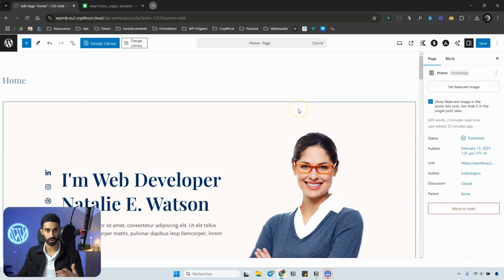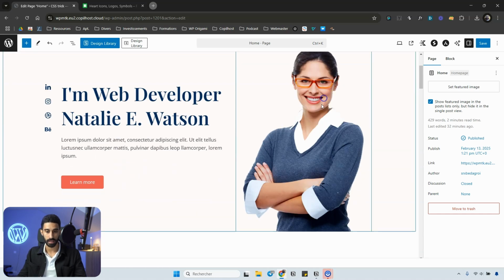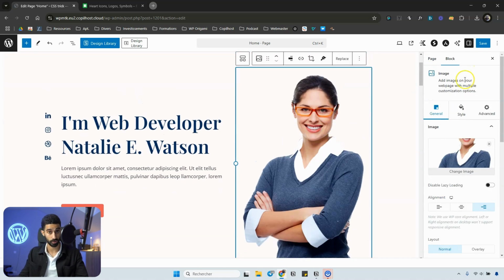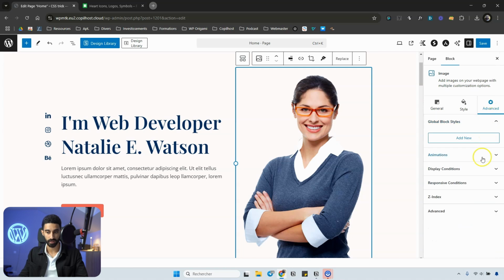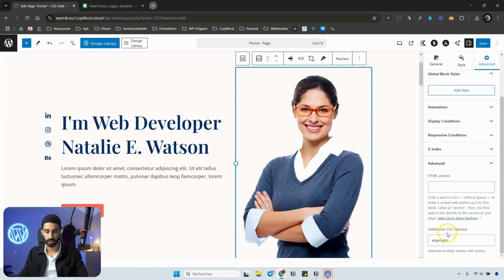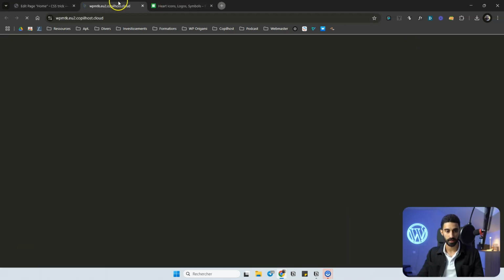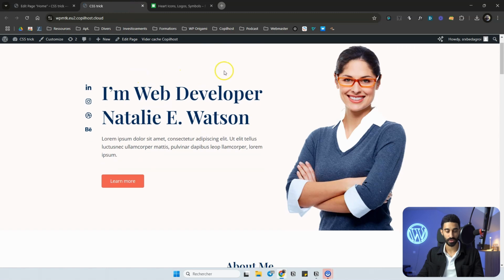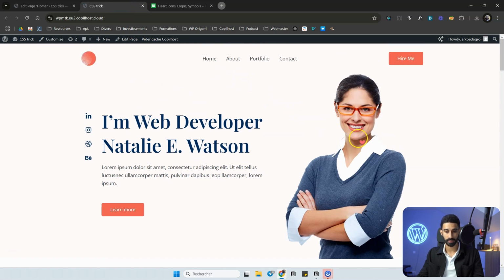From here, I can show you where it is with the Spectra plugin and Gutenberg editor. So I just need to select this image. I use a Spectra plugin. You go to the Advanced tab, you go to Advanced, and you will have additional CSS class. Here, you can put Natalie. All right, so it's not gonna work within the editor. You need just to save and see from the visitor side. And 3, 2, 1. Ta-da!